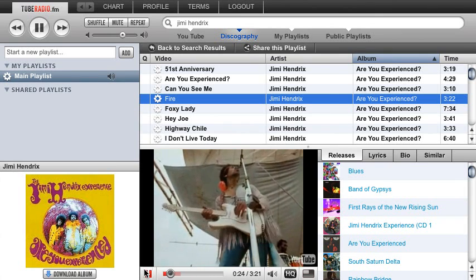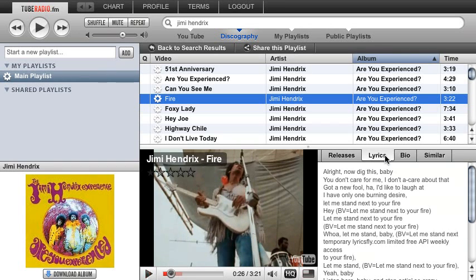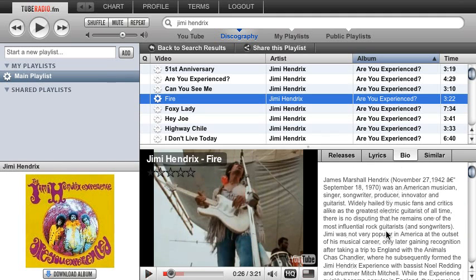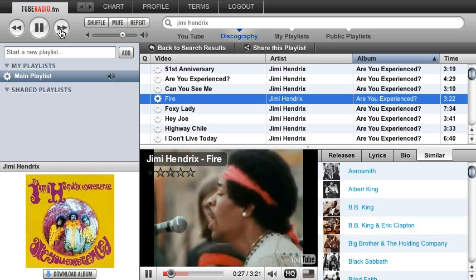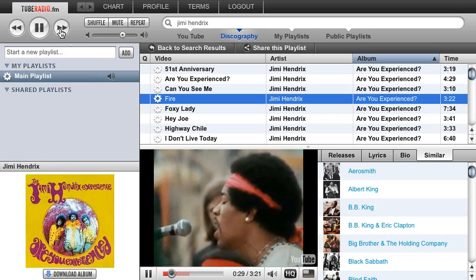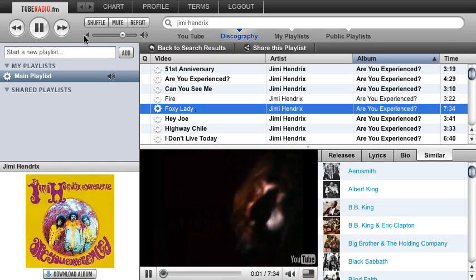You can click, let me pause this for a second. You can click on the lyrics and follow the song along. There's the bio and the list of similar artists, which you can click on to do searches on them as well. So you'll find that, let's just play here, continue playing the song. And you can see that we can go ahead and just click on forward here to skip to the next song along. So we're gonna go to Foxy Lady.